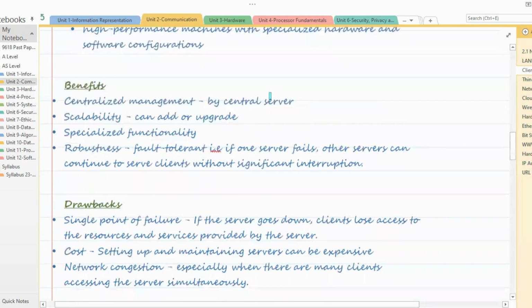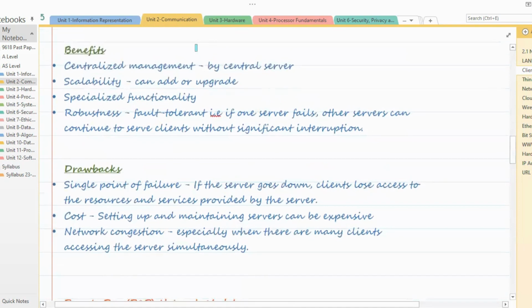Now, what are the benefits? In your syllabus, it's also mentioned that you should be aware of the benefits and drawbacks of each network model. So let's have a look at the benefits of the client server network model. First is centralized management by the central server. The server is solely responsible for taking care of all the requests and all the services which are being provided.